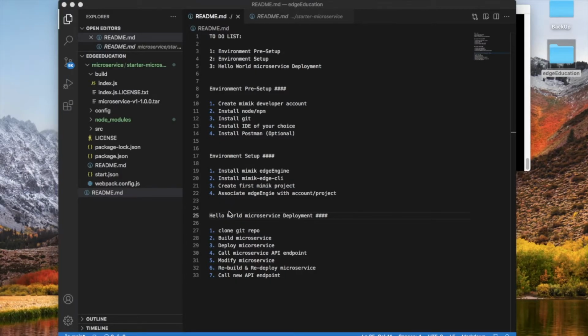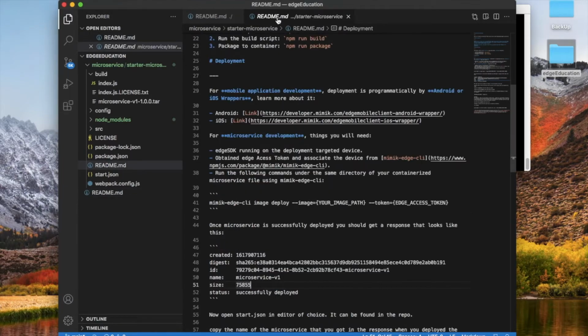Now that we have successfully built our microservice, we'll now move on to deploying the microservice. So we'll actually go back to the README of the Git repository that we cloned, which was a starter microservice, and we see that after npm run package that we ran to package the container, which finished off the build process. We have a couple more instructions that we can use mimik-edge-cli to successfully complete.